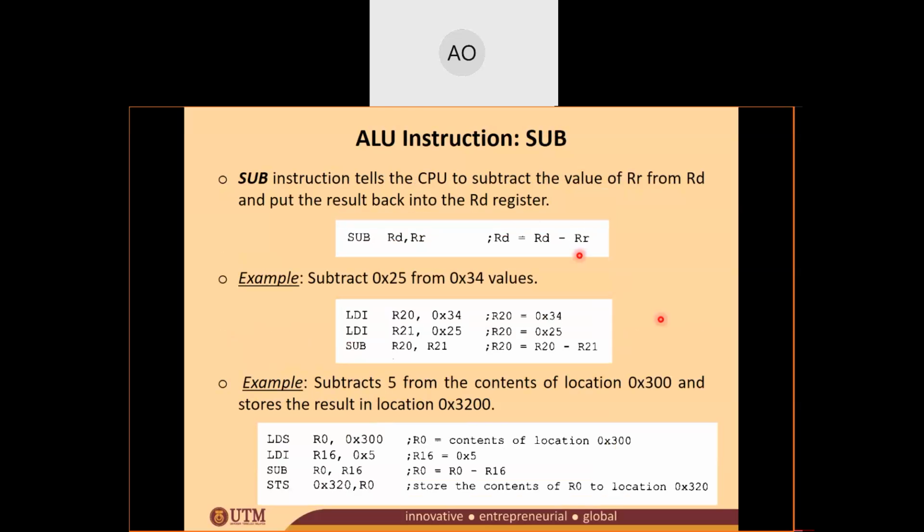Okay, next we are going to see the SUB instruction. The SUB instruction tells the CPU to subtract the value of Rr, which is from your source register, from Rd. That means Rd minus Rr, and put the result back into your Rd register. So this is the syntax: SUB Rd, Rr.